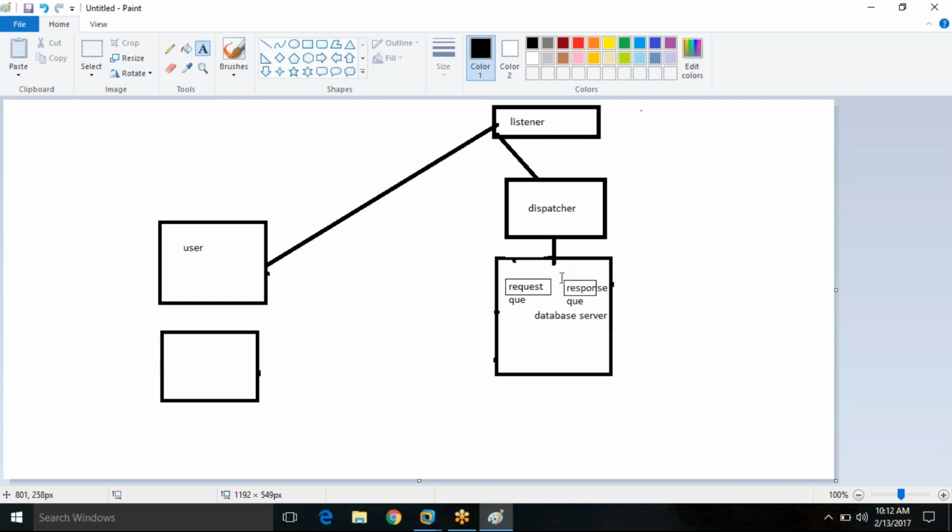So each user will not create a server process. So what will happen? Instead of creating a server process, it will put in the request queue and response queue. Okay. Once this user is connected, this pathway will go. Then now the user will directly communicate with the dispatcher, and the dispatcher will communicate with the database server.